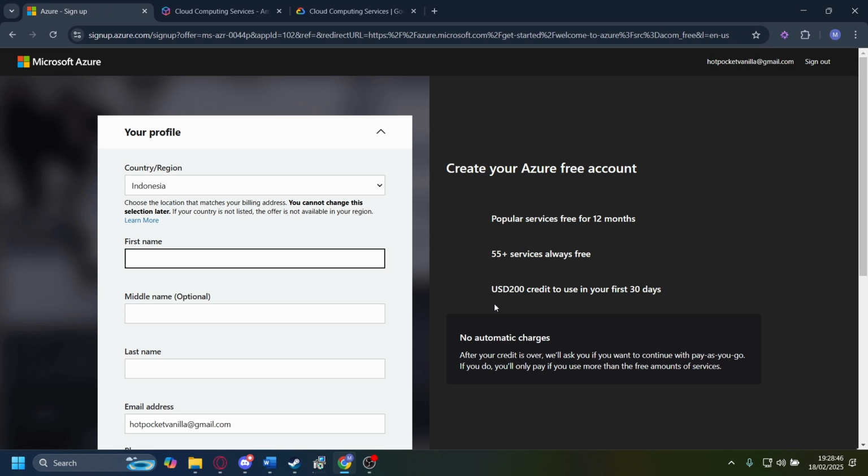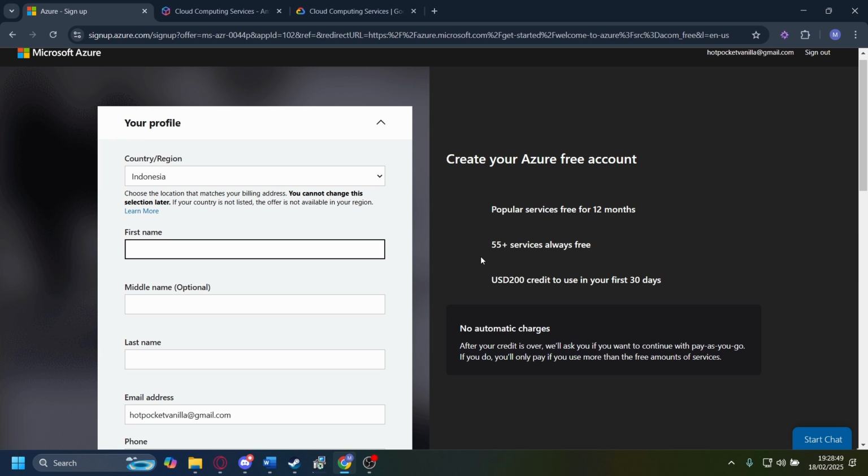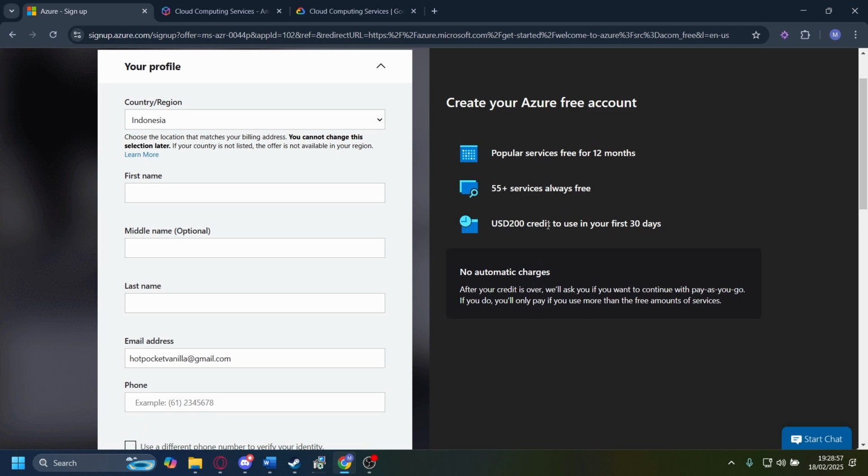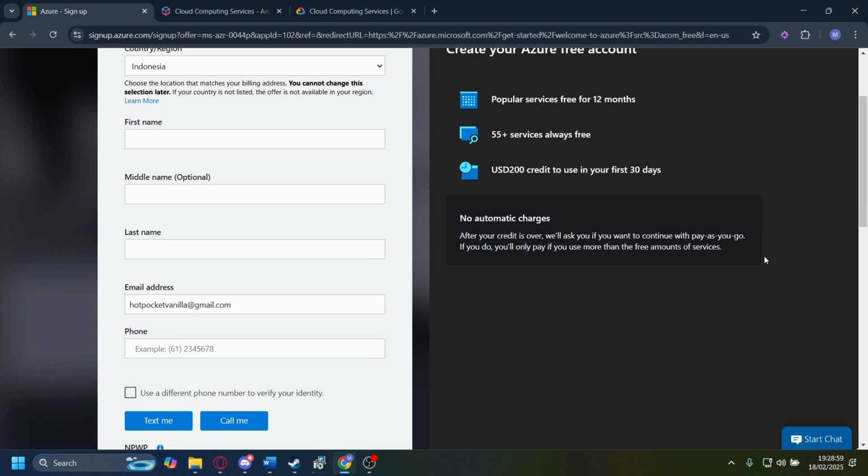Now you'll be prompted to sign up for your Microsoft account. Just let it sign up here and redirect. Now let me sign in to my account real quick. Now, once you're signed in, you can see you can get popular services free for 12 months. You can get 55 services always free, and you can get up to $200 credit to use in your first 30 days, right? There's no automatic charges as well, so it's a purely pay-as-you-go system.